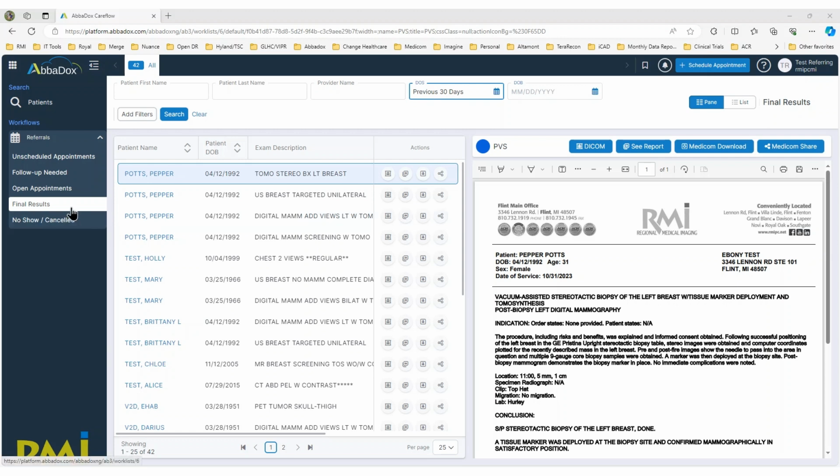The final results work list will display all the final reports associated with all the physicians at this location for the last 30 days. The images associated with the exam can be launched using the DICOM button. You can find the DICOM button here and here under Actions. You can also download or share the images using the two Metacom buttons above the report or by using the similar buttons under the Actions column.